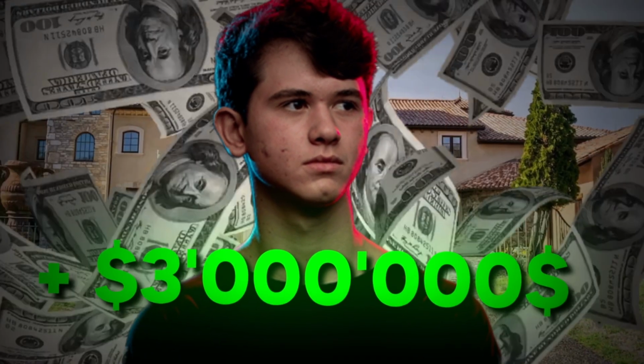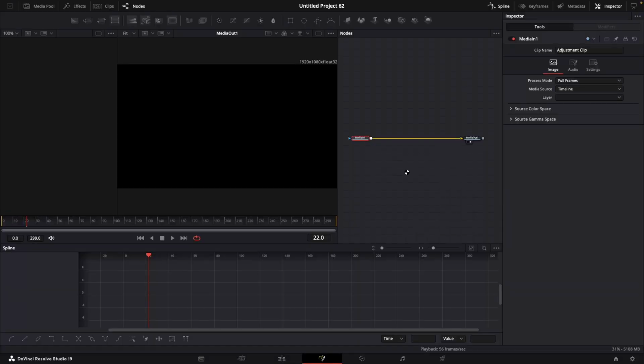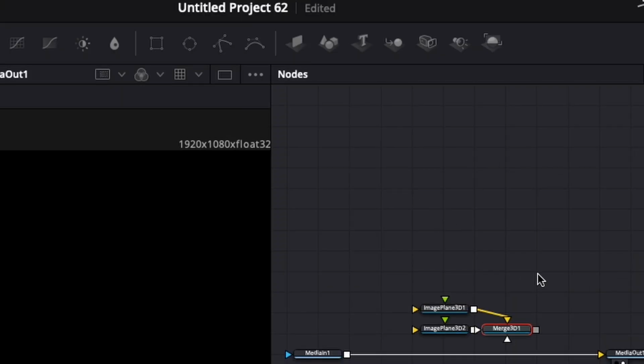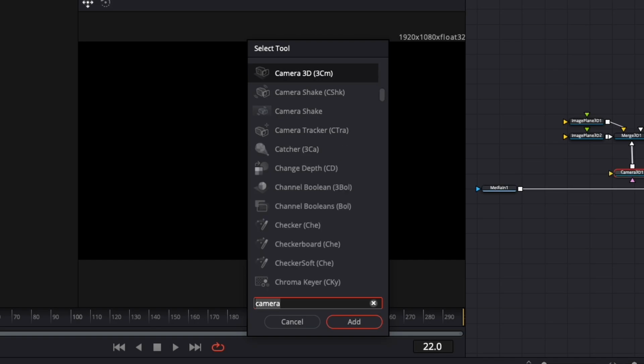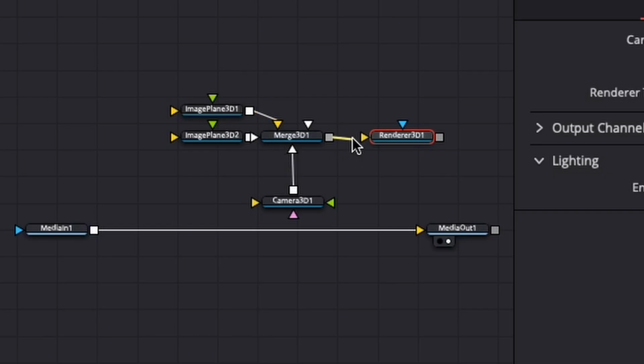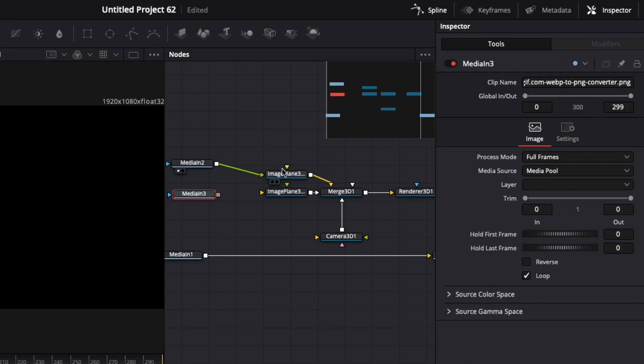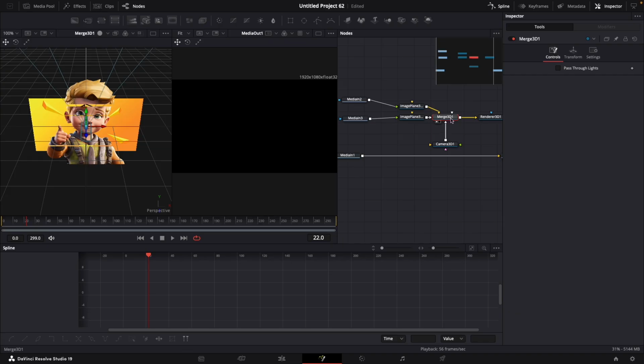Moving into the third animation, we're gonna make this over the head camera zoom out. So you wanna start off by adding 2 image planes by just clicking it twice. Add also a camera 3D and a renderer 3D, which you're gonna connect after the merge. Now get your skin and the background you'd like to use. Connect both of them into the green input of the image planes. And now you can open the merge 3D by just clicking 1.